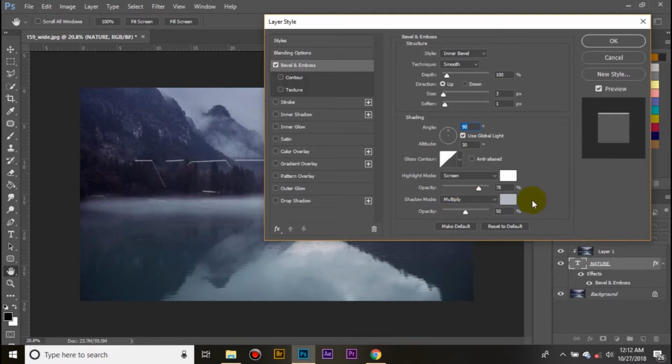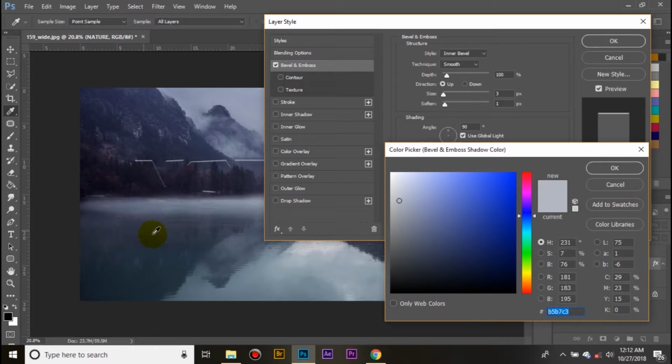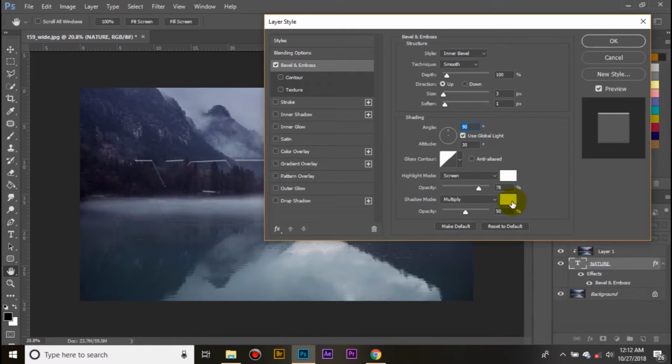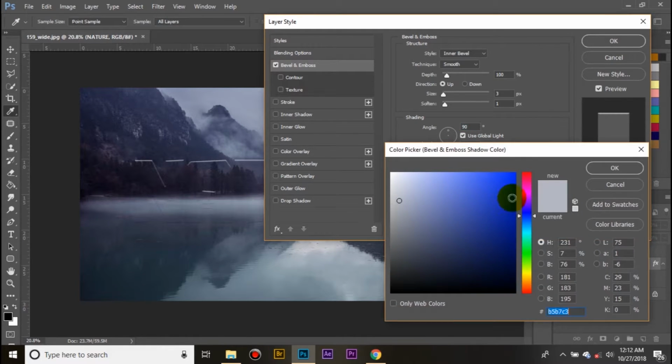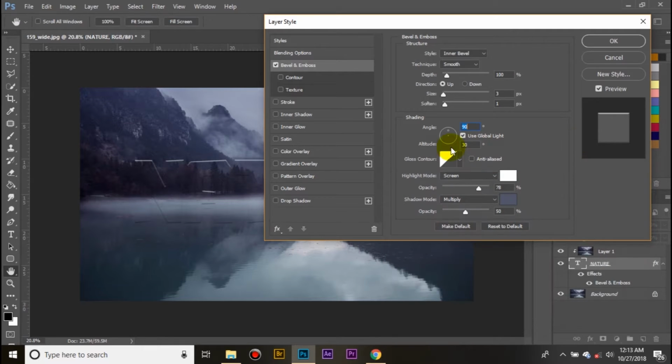The shadow mode is on multiply, and the color, we can make this the color of the water or the color of the sky. How I did that, actually, is click in the color box, and now this eyedropper will appear. Whichever color you click on in the image, it will apply that color. So we want to make this color close to what we're seeing here at the bottom. Then that looks okay. Leave that like that.